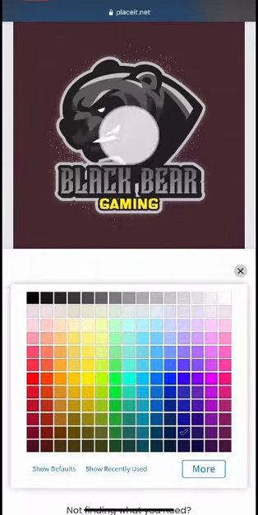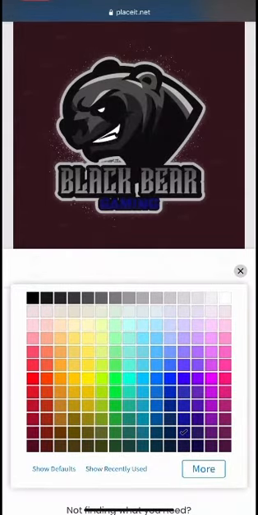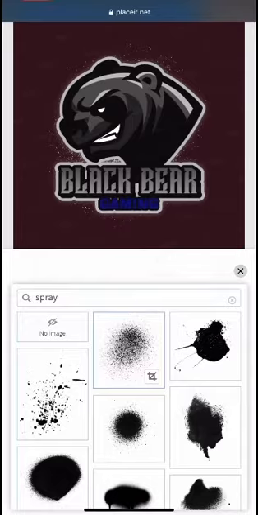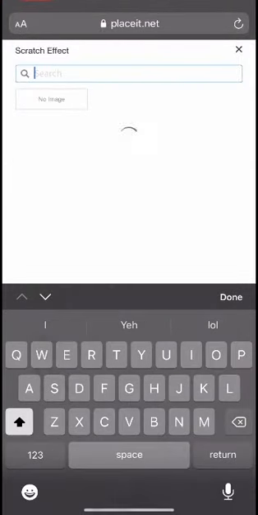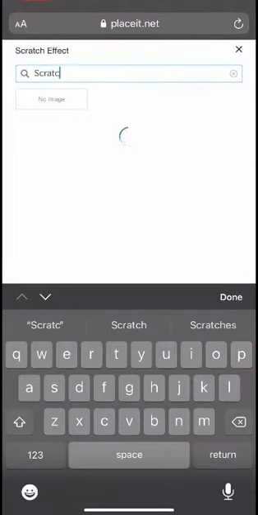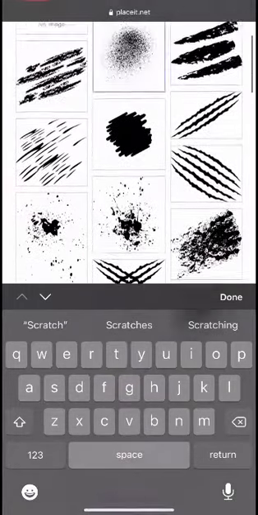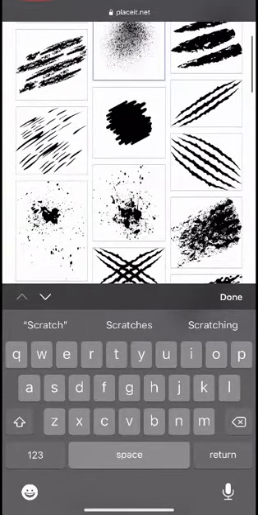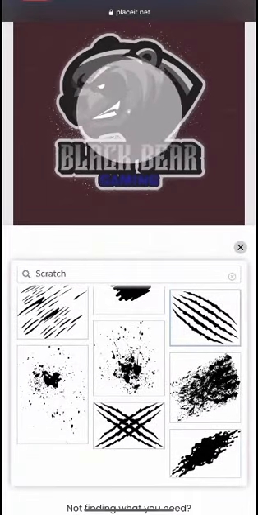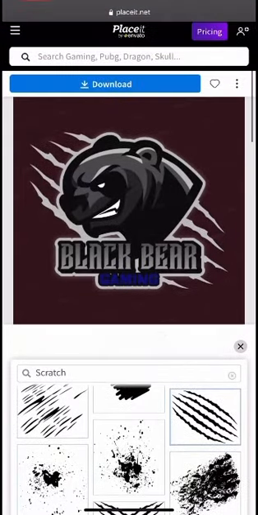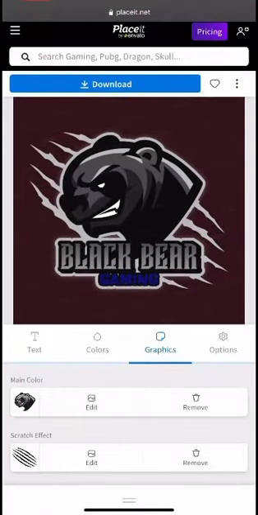Once you've changed the colour, I'm going to change the background slightly. I'm going to add a couple of scratches. So in the search bar, where it says spray, delete it, type scratch. There's not a lot of choice on scratch, but there are a lot of different choices in general, like paint splatters, biohazard signs, stuff like that. You choose the scratch and sit it behind that. And that is it, hold the image and save it to your device.